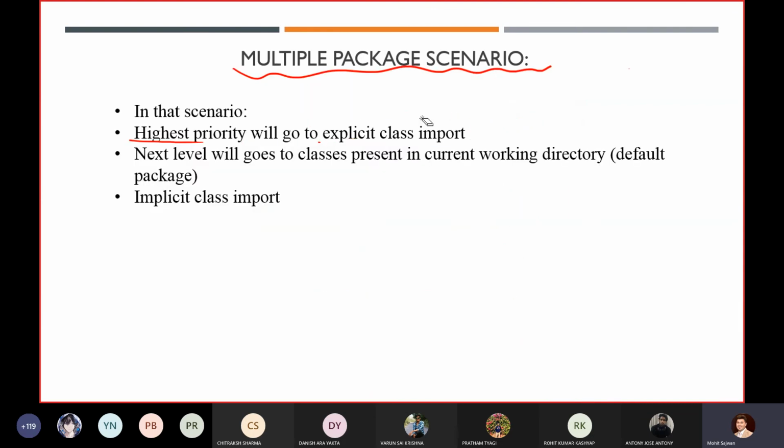Otherwise, in order to sort out this issue, we always give the highest priority to the explicit class import. Then, if you ever have a conflict, the second priority goes to whatever is in your current working directory. For example, if you have created a class with the same name, such as a Date class, in the current working directory, it will get priority.